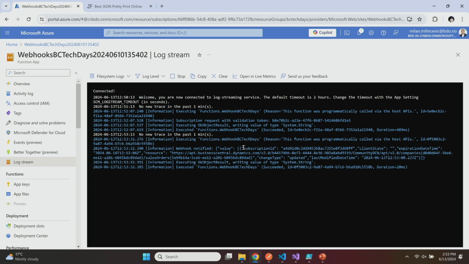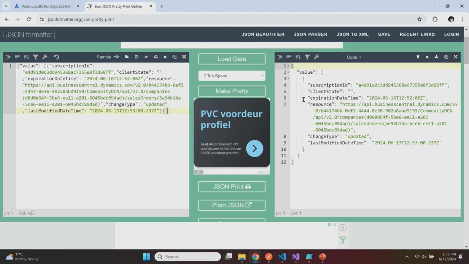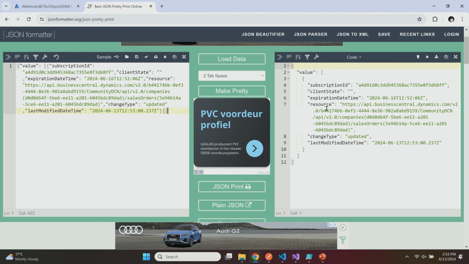So I can just wait for it. You can see here, this was our initial subscription request, and now we got our notification. I will copy it and put it here into this JSON diff tool. You can notice that I didn't get any notification about which field was changed. I only get the resource that was changed, basically saying, okay, this resource was changed, and I get the change type. That means the external system still needs to send a request to Business Central, checking what was actually changed.